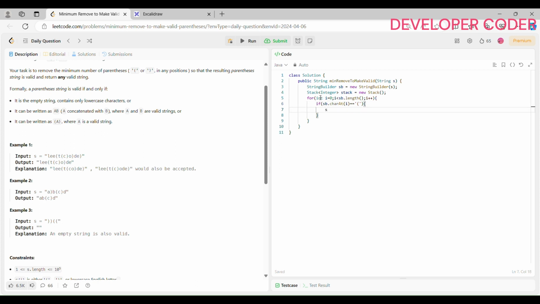This is simple, right? stack.push. I'm not going to push the open brace, I'm just going to push the index. So I have added this index. This is done. And in the else part, else if I'm going to check if sb.charAt(i) is equal to a close brace, then I'm again going to check one more condition, and that is if my stack is not empty.